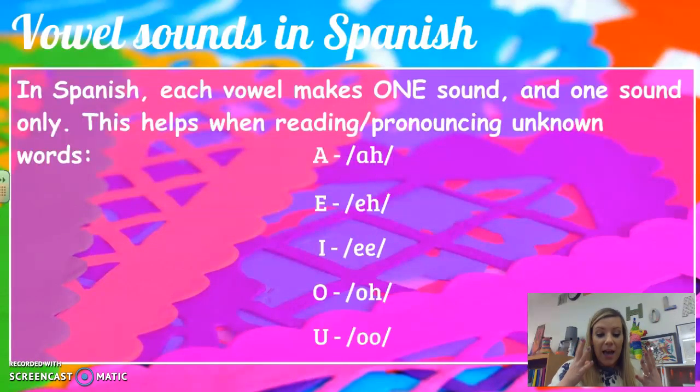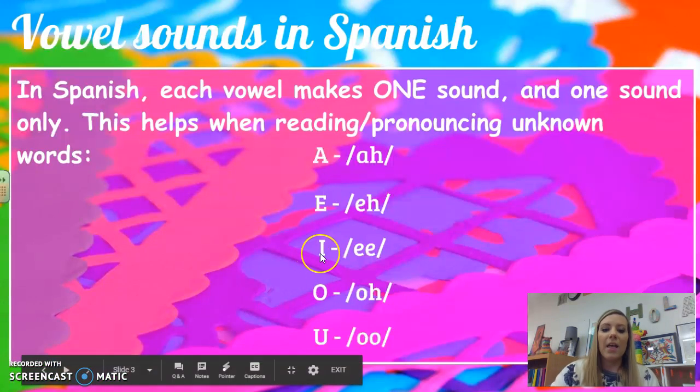Okay, so I say that this is the secret, the key to sounding like you know what you're talking about in Spanish. In Spanish, each vowel makes one sound and one sound only. So this helps when you're reading or pronouncing a word that you have never heard or seen before. The A in Spanish always makes the A sound. The E always makes the E sound, as in elefante.